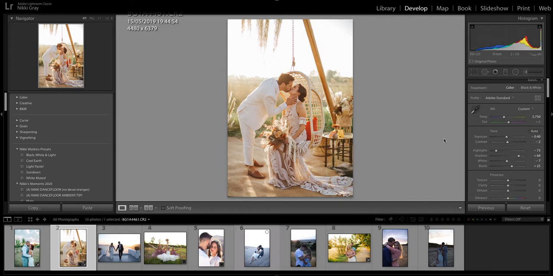Also for this image, there's a lot of yellow, a lot of warm tones in here, and I think I might just slightly bring that down and make it a little bit cooler because, like I said, it's a little bit too warm for me, but it's all personal preference. I might also bring down the whites a little bit and bring up the contrast, because I really want to show the darkness in her hair and his hair with the sun on it.